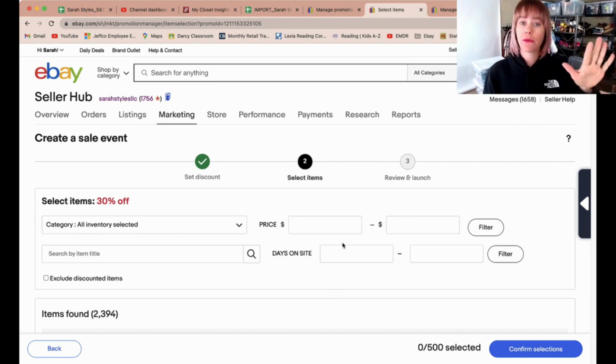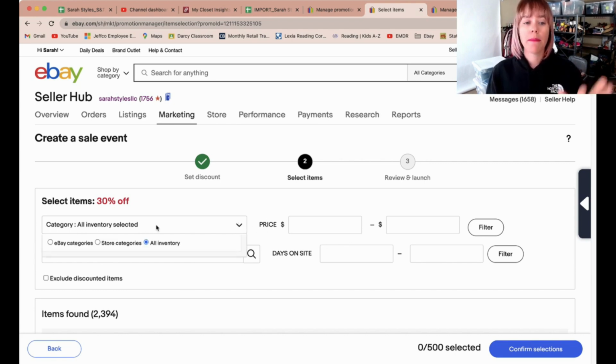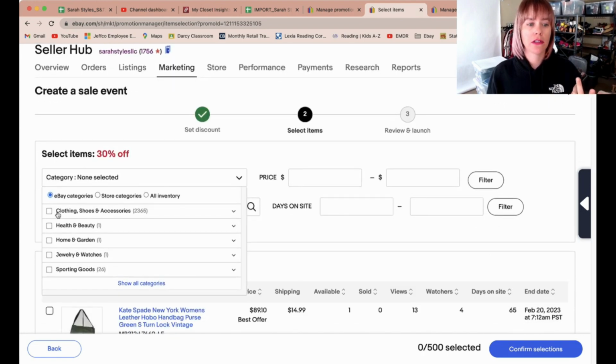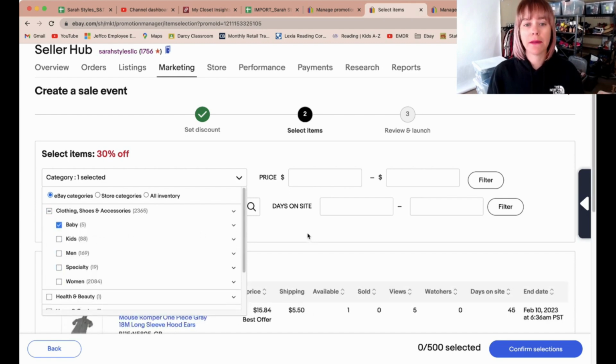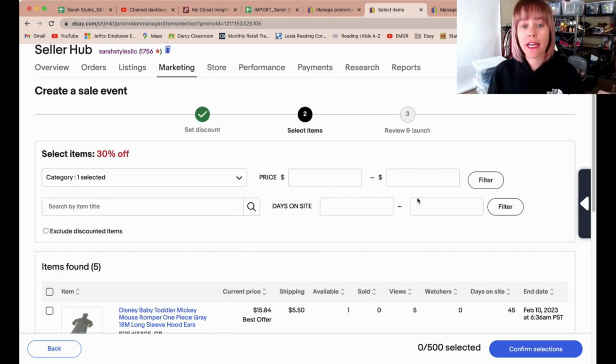So if we selected the other one where it was select up to 500, this is what it looks like. You have many more filters. So you can come in here, you can select all inventory like you did before. You can scroll down and say, hey, I want to do clothing, but I click off of this, I only want to do baby. You could do a price range, you could do certain items, you could do days on site. So if I want to run a sale for like older inventory, this is typically how I will do it.